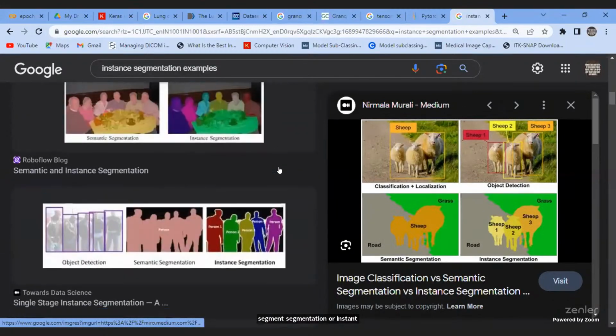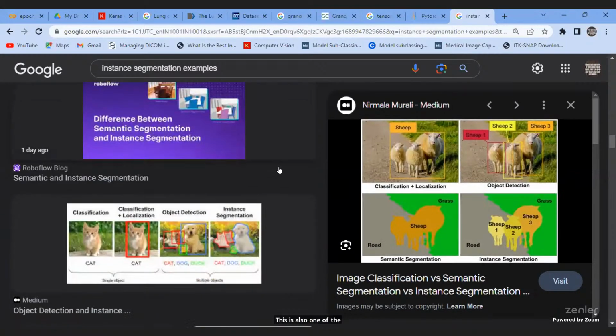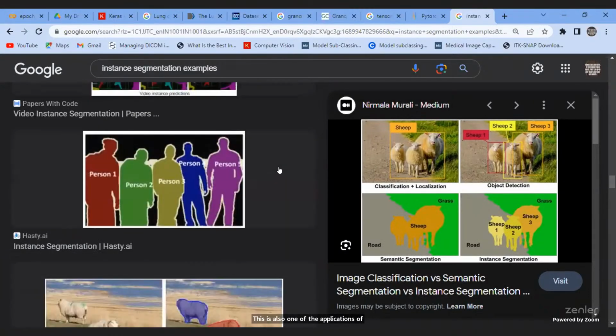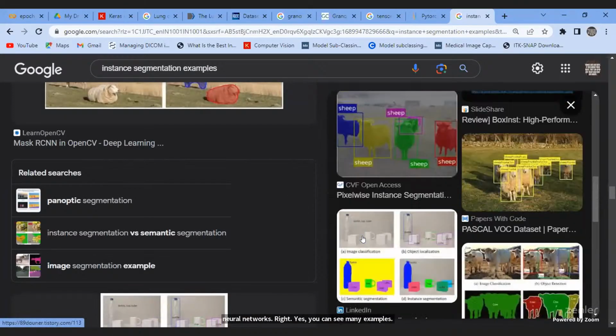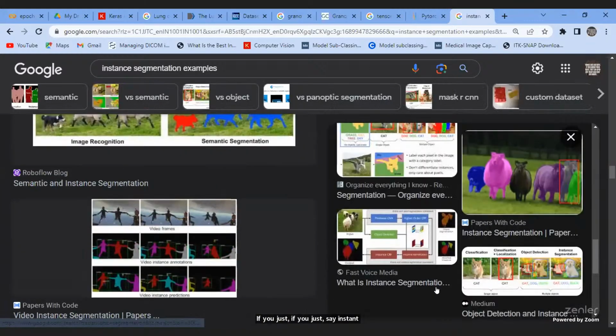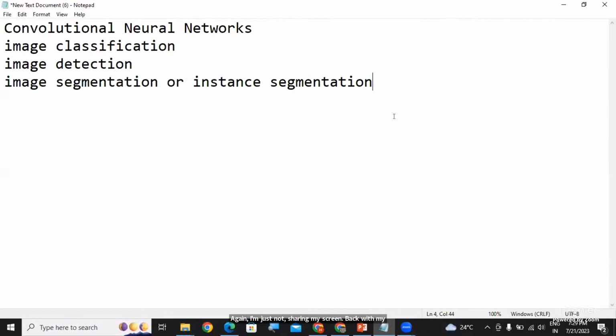This is also one of the applications of convolutional neural networks, right? You can see many examples. If you just search instance segmentation in Google, you can find many examples. I'm sharing my screen back. Now, how is this image segmentation done? There are many models for that also. For everything, convolutional neural networks. These neural networks are mainly used for images, right?